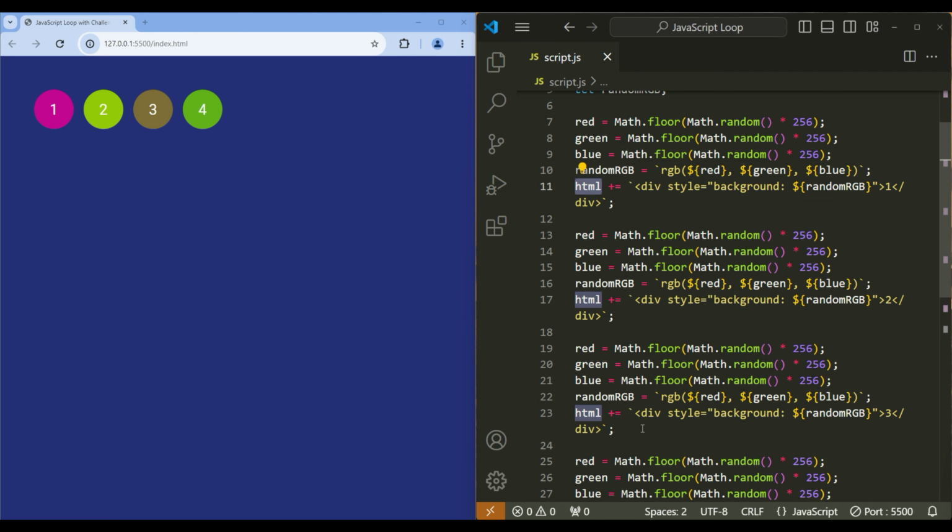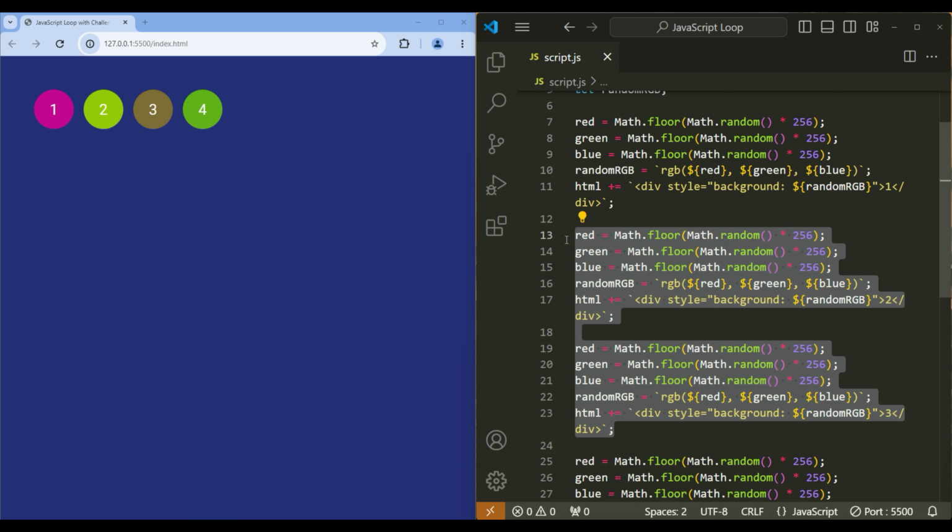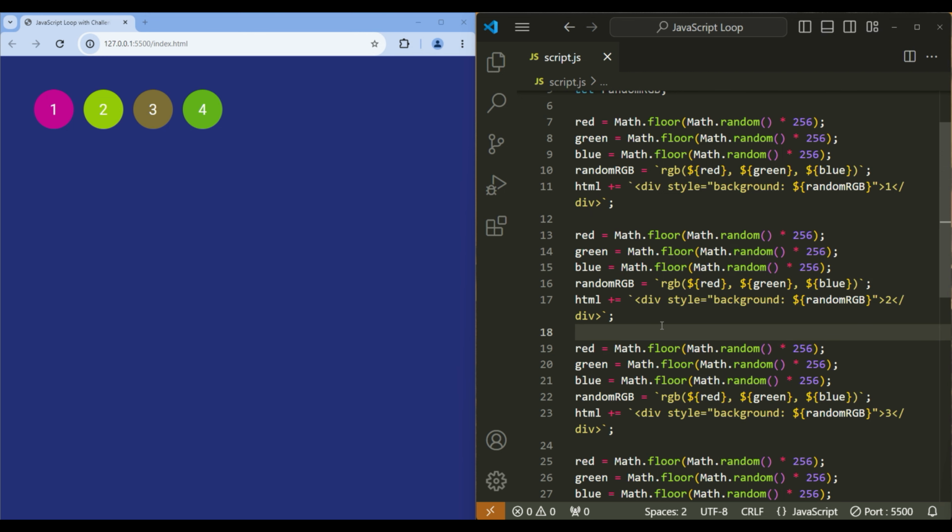We are duplicating the same code to display other numbers. Whenever we see lots of duplications, it is not a good sign and we need to find a way to avoid them. This can be handled using a for loop, so feel free to pause this video and try to refactor this code using a for loop. Did you manage to refactor them? If not, don't worry, you can follow along with me.